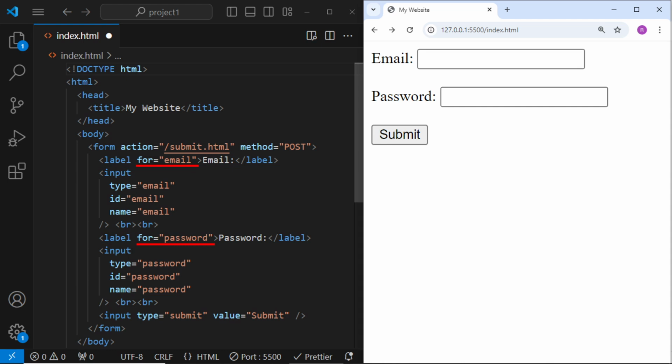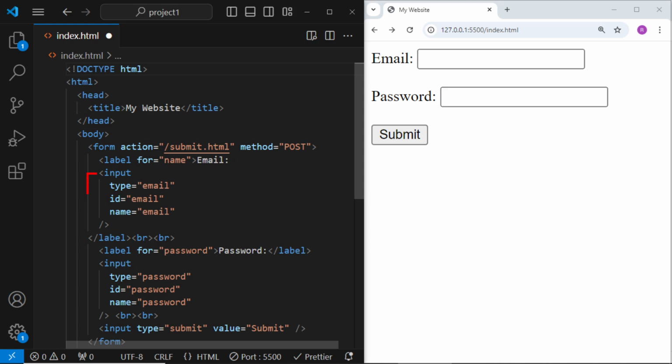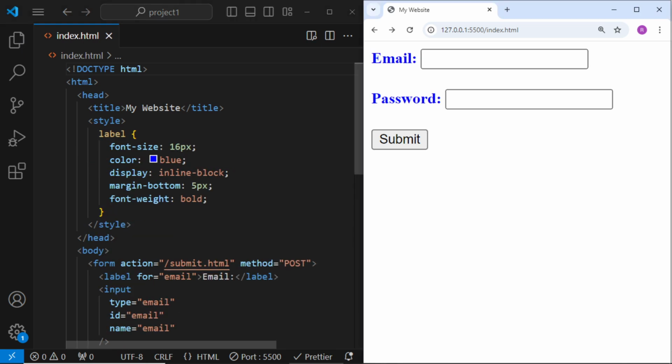The for attribute associates the label with a specific form control by matching the for value to the ID of the target form control. When the label is clicked, the associated form control is focused, making it easier for users to interact with the form. If the form control is directly placed inside the label tag like this, there is no need to use the for attribute. This creates an implicit association between the label and the control. Label tags can be styled using CSS to improve form aesthetics. Common styles include font color, size, and spacing like this.